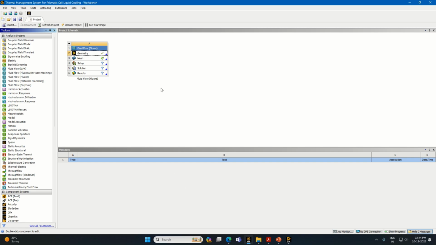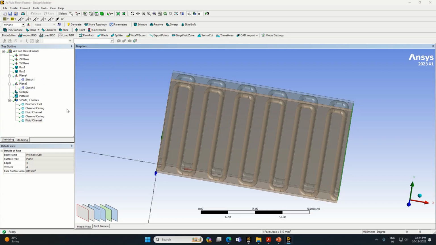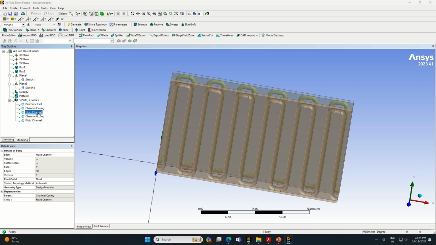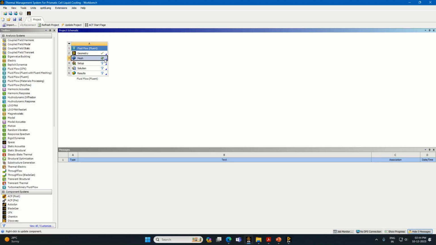Okay, now the first part has been done. Now, one more time just check it. The prismatic cell should be solid. This is the channel casing, it should be solid again, a fluid channel will be a fluid one, channel casing again should be solid, and the last one, fluid channel again. So this is the thing which you have to ensure. Then let's open the mesh.